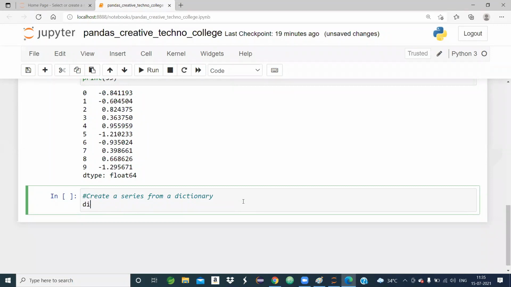Suppose I have a dictionary. Let my dictionary name be DICT1. Dictionary, curly brackets. Suppose A colon 100, B colon 200, comma C colon 300, comma D colon 400, comma E colon 500. Suppose this is my dictionary.